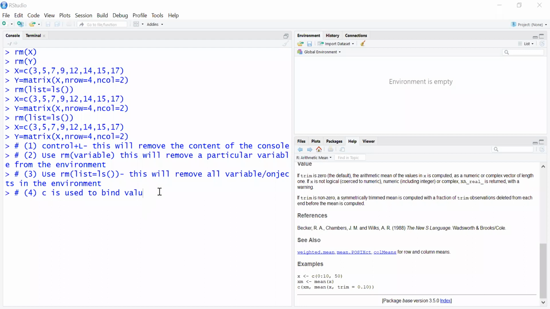c is used to bind values in a variable. Okay, this is very important. Keep in mind c is the small letter. That's a very important command. We also learn another important command, which is matrix.